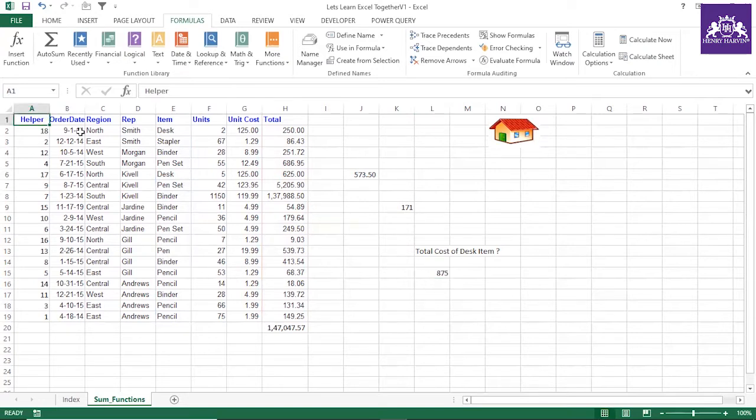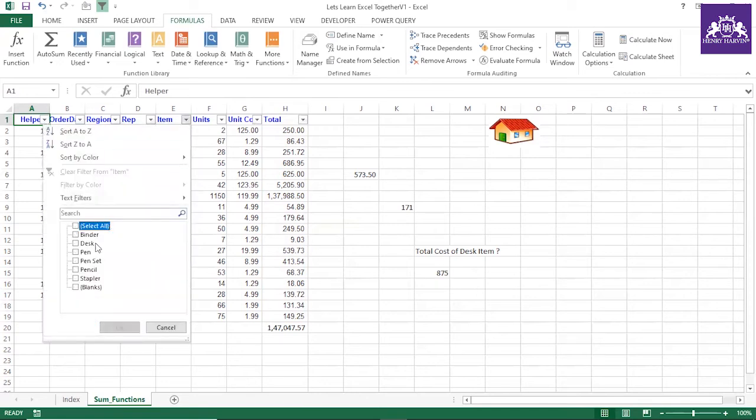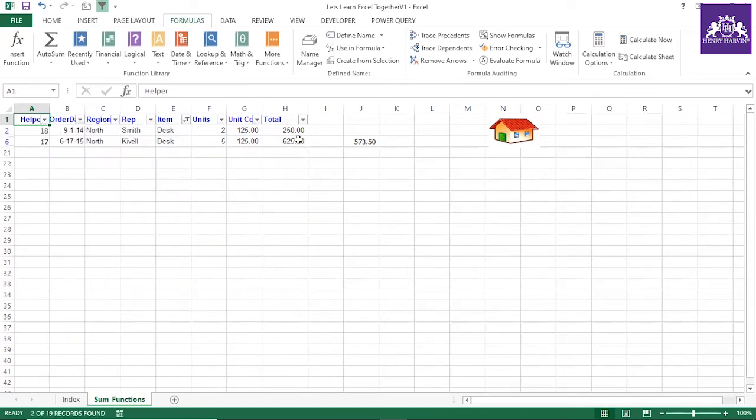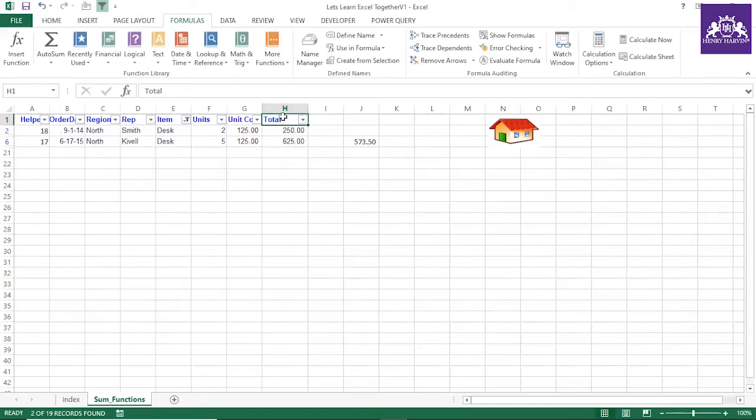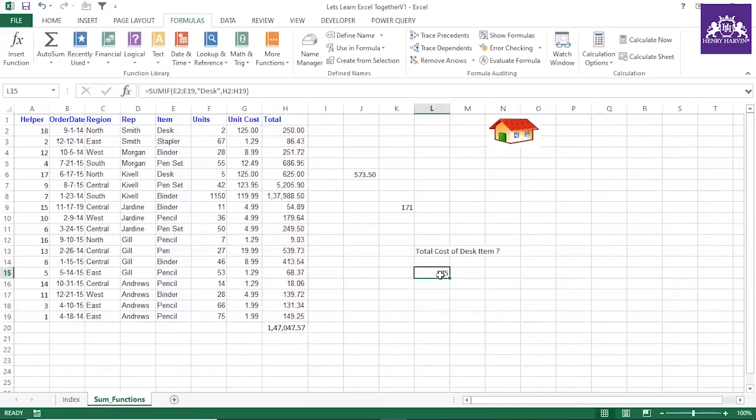Now let me check again. Control Shift L, desk as item, and now see this is actually the result, which is 875. 875 is the result. Now if you remove the filter, 875 is the correct value, guys. Now it is clear. If we have to calculate the total sum on the basis of some criteria, the total cost of desk item is 875.